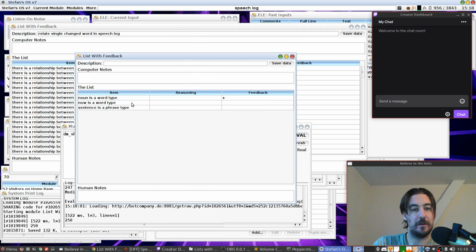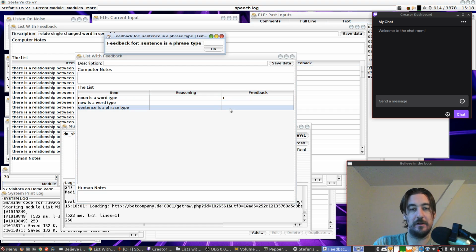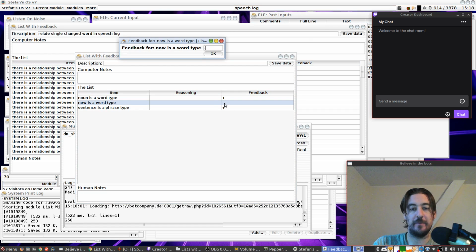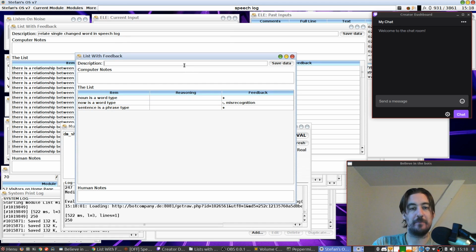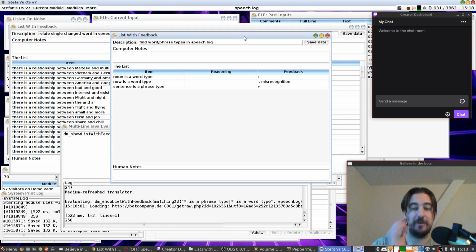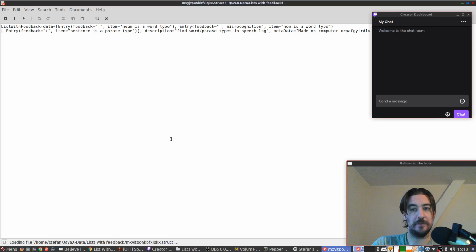Plus, noun is a word type. That was just a misrecognition, actually. But it's in the speech log because everything I say goes in the speech log. And I say minus misrecognition. Bada boom. Find word phrase types in speech log. We should probably save the code here that made this. I will do that later. Save data. And there we are.